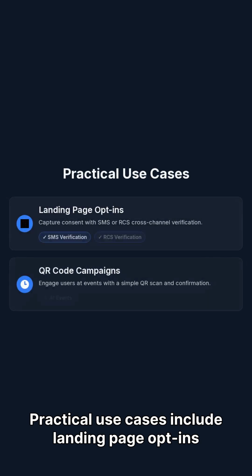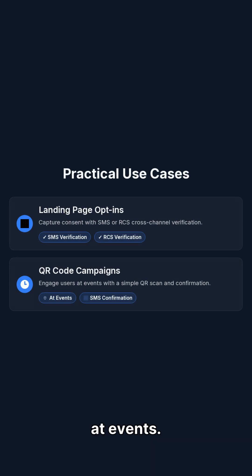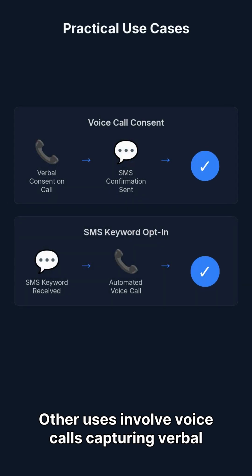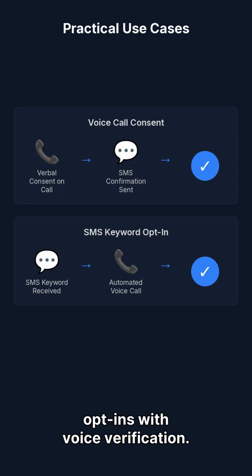Practical use cases include landing page opt-ins with SMS/RCS verification and QR code campaigns at events. Other uses involve voice calls capturing verbal consent with SMS confirmation and SMS keyword opt-ins with voice verification.